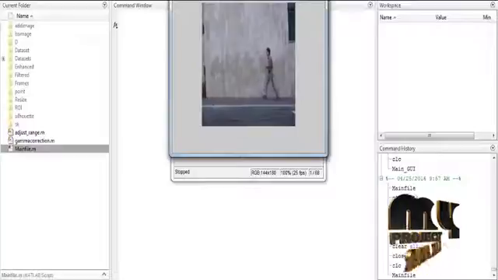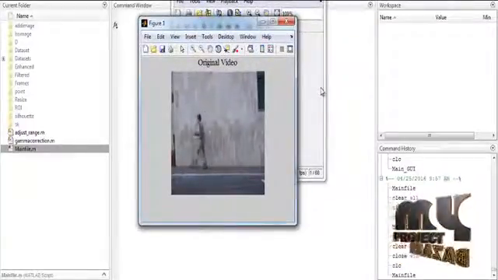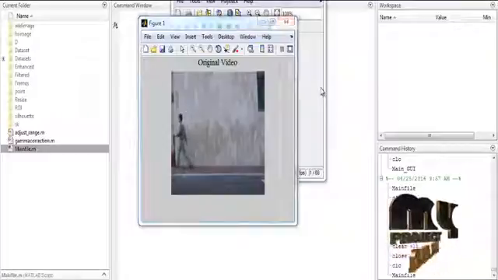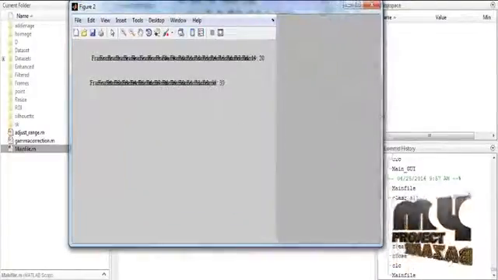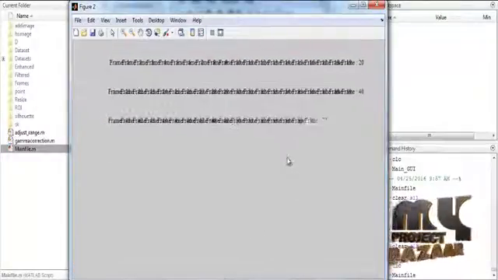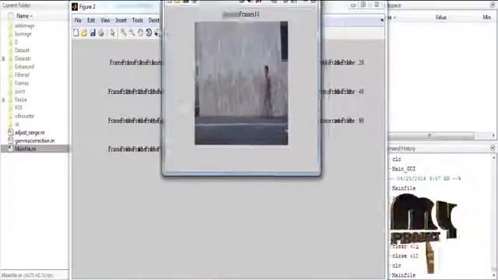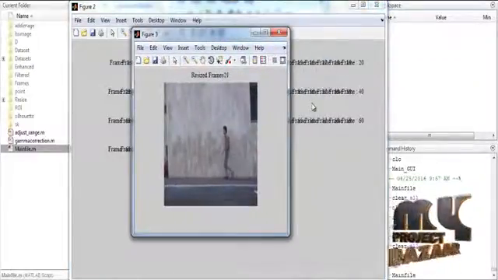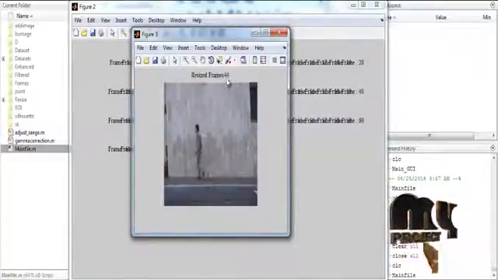Now the selected input video is played as the original video in figure 1 with the title original video. Now the frame conversion is carried out. In the frame conversion, the video is converted into n number of frames. Now the resize is carried out for each and every frame. Then the corresponding frame is also shown in numerical format.